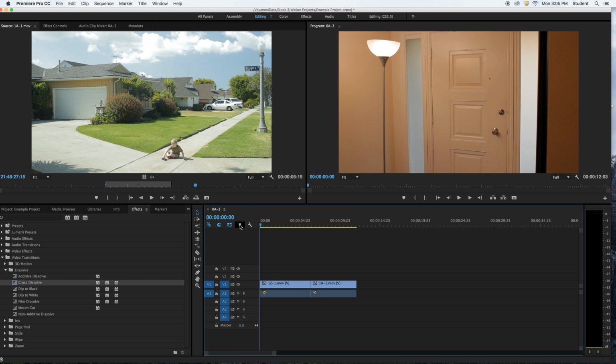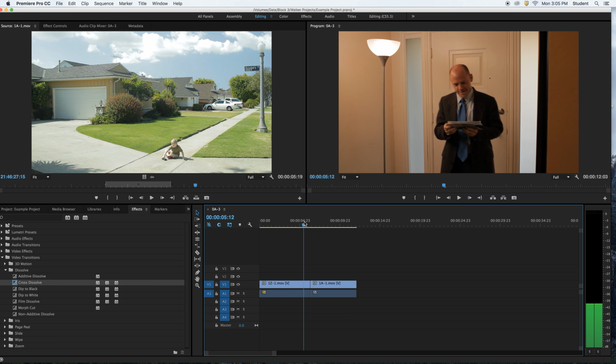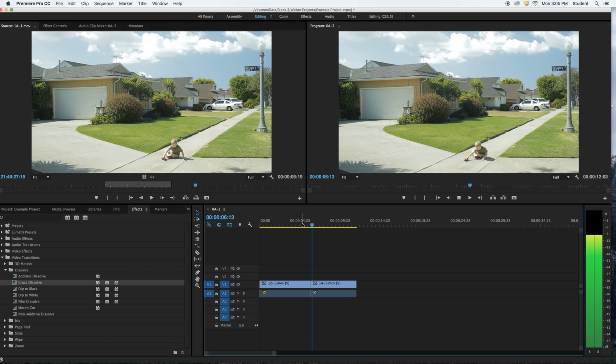Okay, so now we are going to talk about transitions. Typically, when you're editing, you just make a straight cut like this. It just goes from one clip and just cuts directly to the next clip. Well, sometimes you want to put a transition on that is not a straight cut.